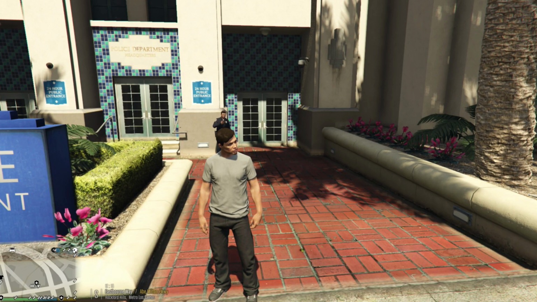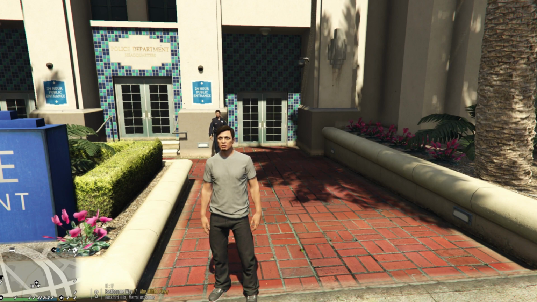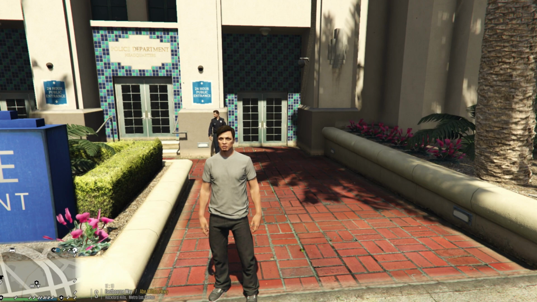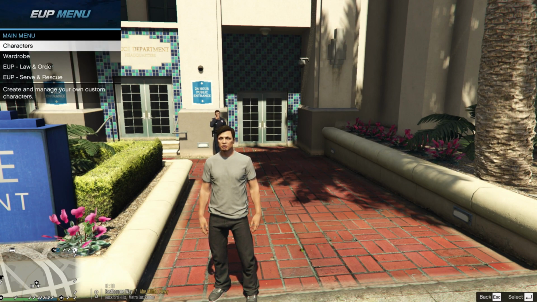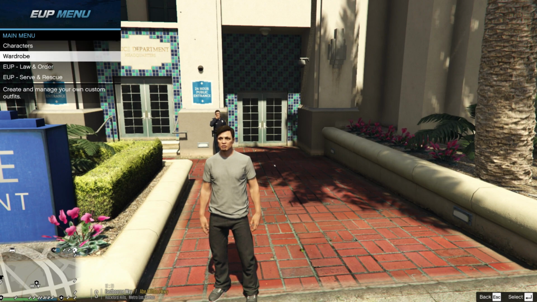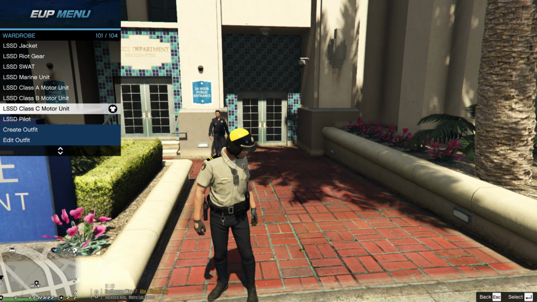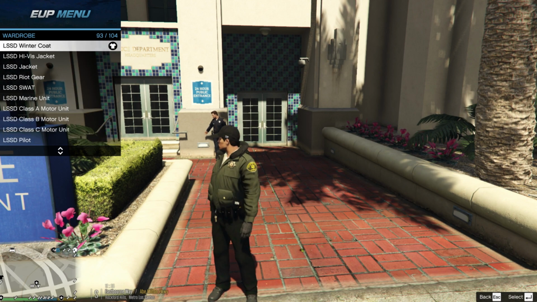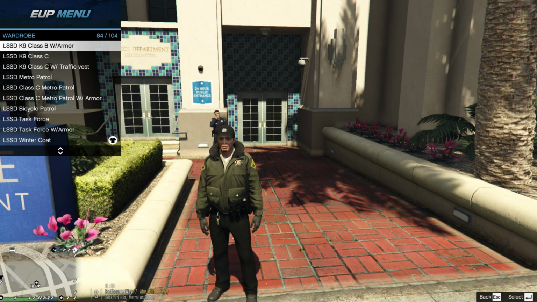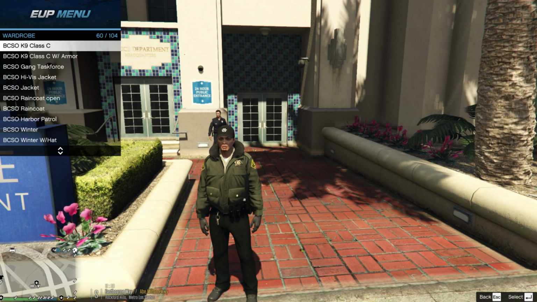Alright, so now that we're back in the game, you know that EUP is installed by pressing F11. This little menu will pop up, and if you did what I did, you'll go right down to wardrobe. Here are all the uniforms you just installed, not the default ones. So let's go back to the LSPD, which is right up here.